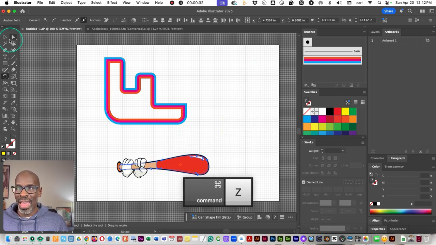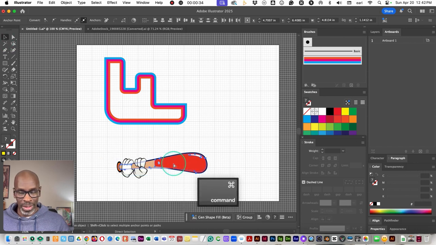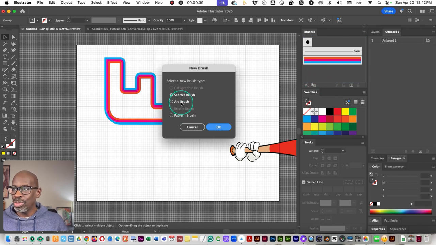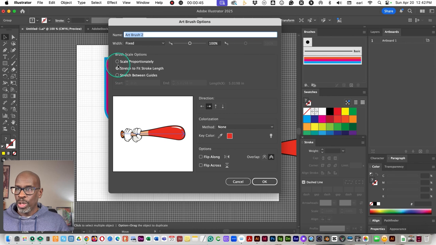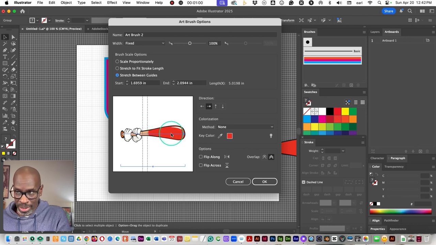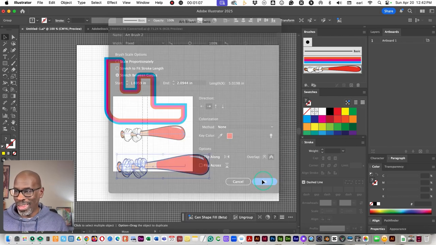So undo that. We just take our full image. As you can see, those are pieces. Take the full image, drag it over into the Brushes panel, art brush as before. We're going to do stretch between guides, and these dashed lines are guides, and you can drag those anywhere. I'm going to drag this one here because what I want is the bat or the hands not to be distorted and the red not to be distorted a lot. It'll be changed maybe a little bit, but it won't be terrible as what we had before.